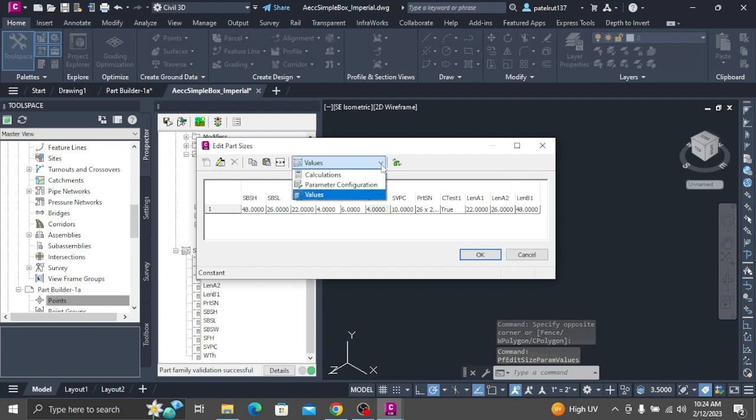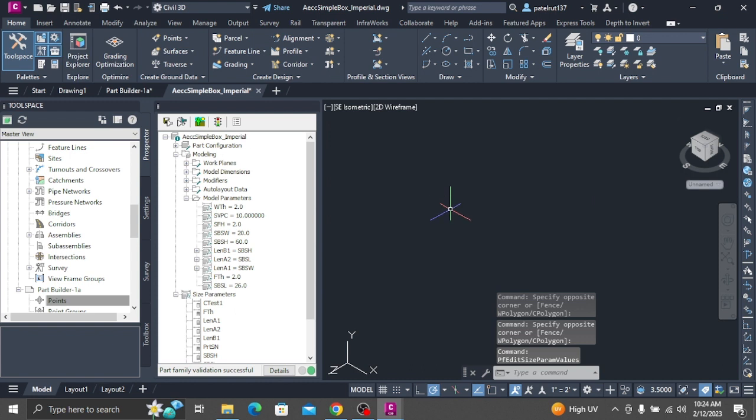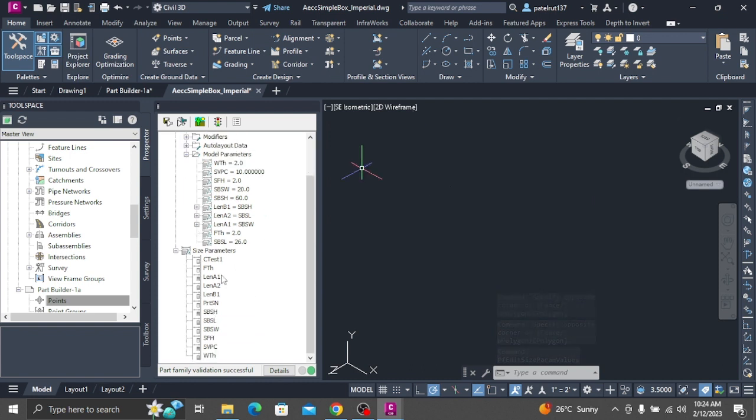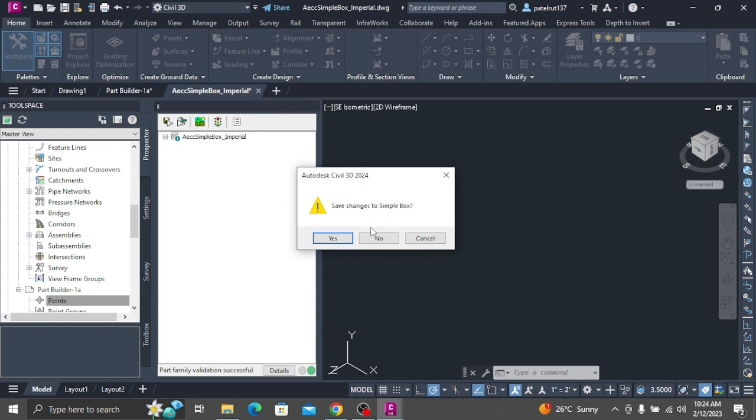Right-click Model Parameters and then click Edit. Click Len 1, and then click Calculator. Click Variable, and then click SBSL. Click OK, and then Close. Repeat these steps for Len 2, equating it to SBSW. The model is updated to reflect the changes to the dimensions.